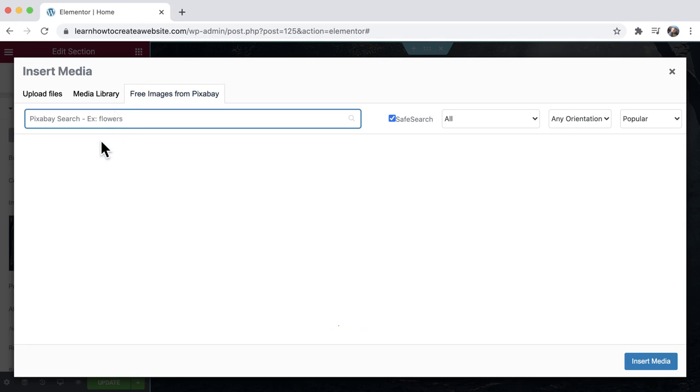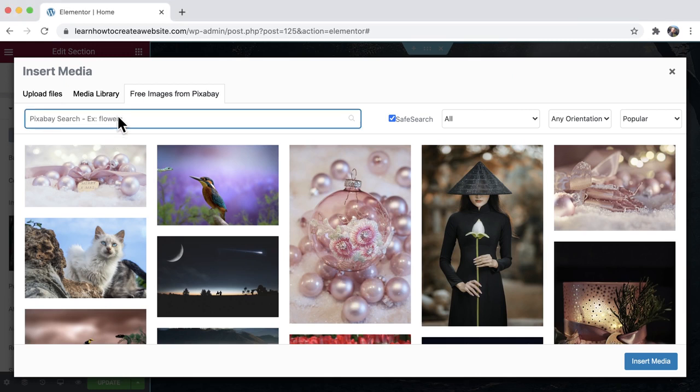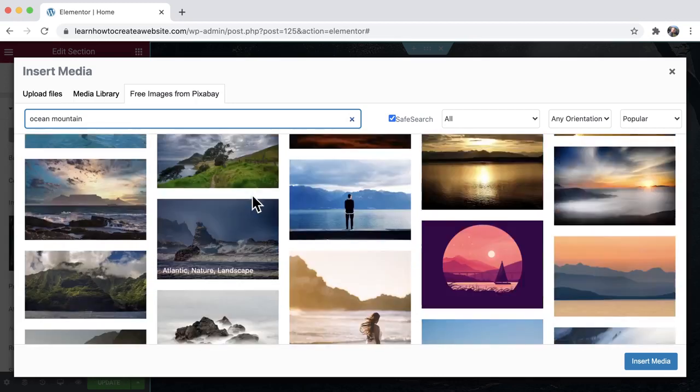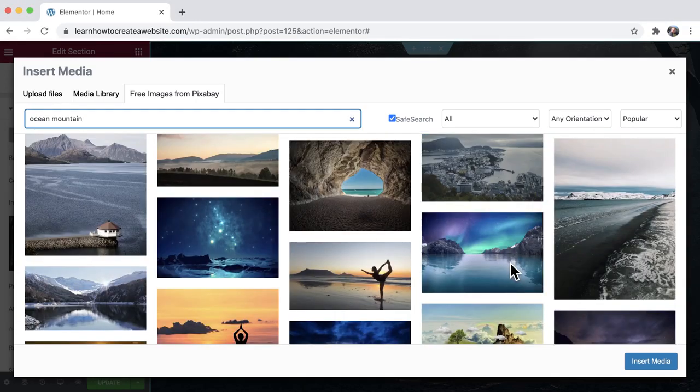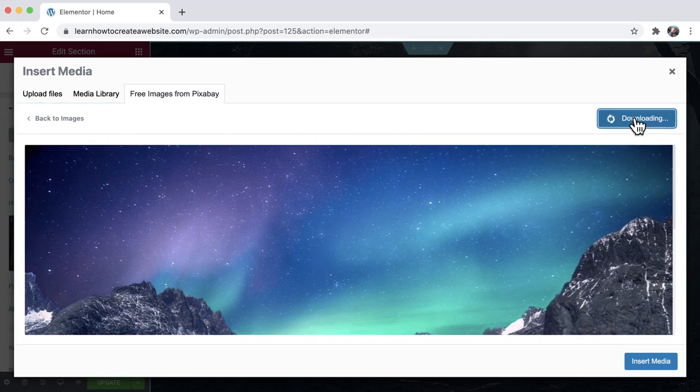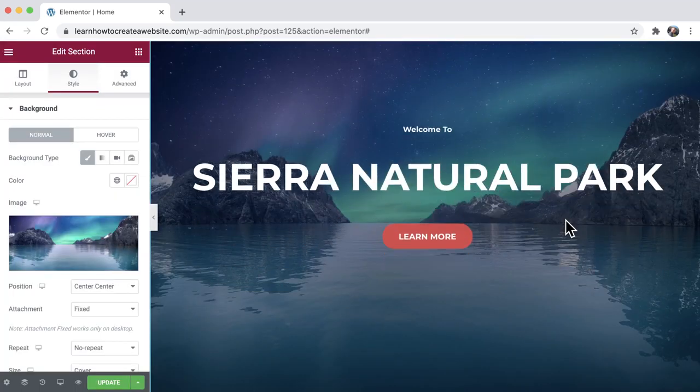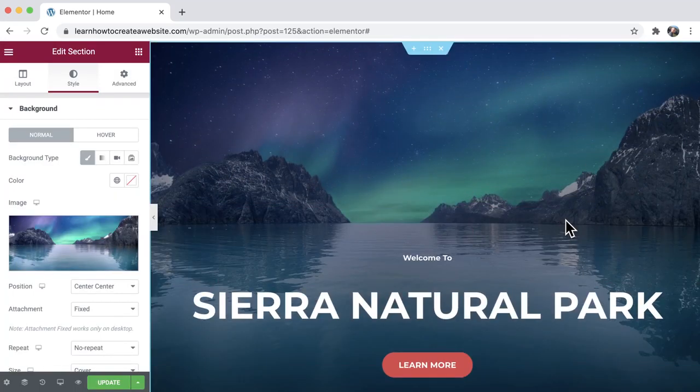These are copyright free and you can use them for your website. Maybe we want to search for something like ocean, mountain. We can scroll and find something that we like, and we can choose any of these and press Save and Insert. That will download it right into your website, which is super cool.